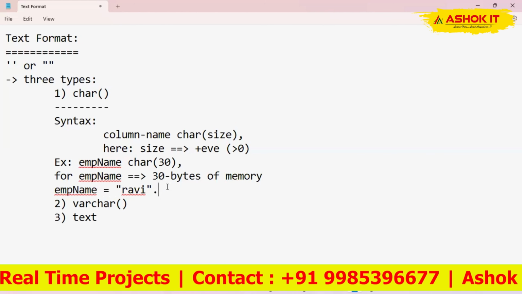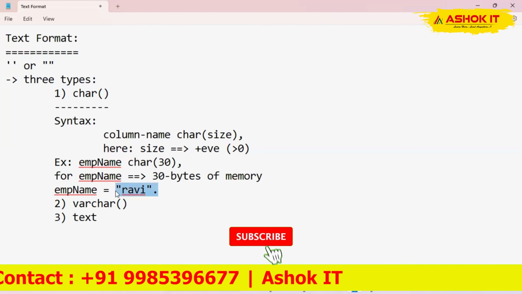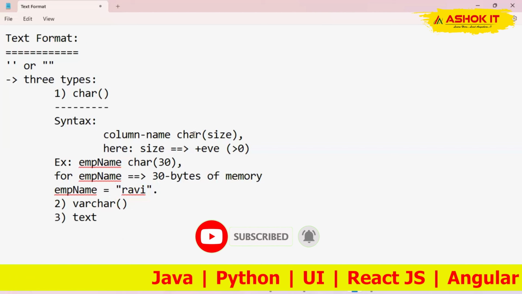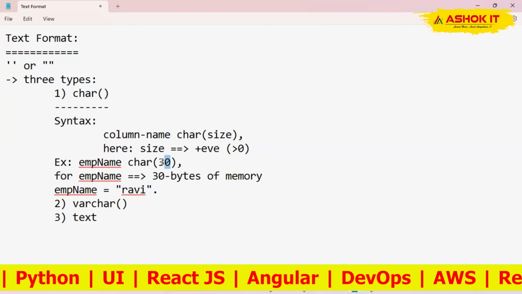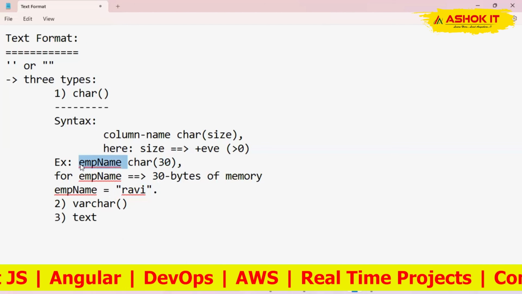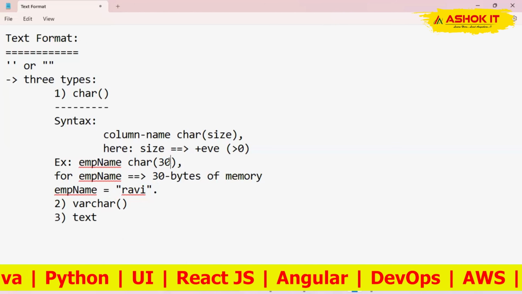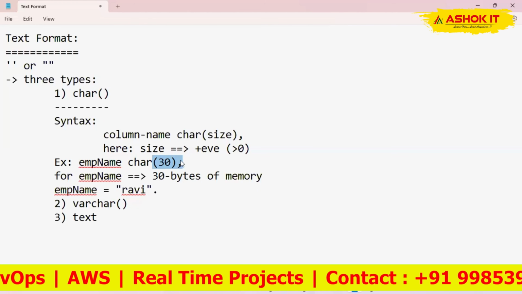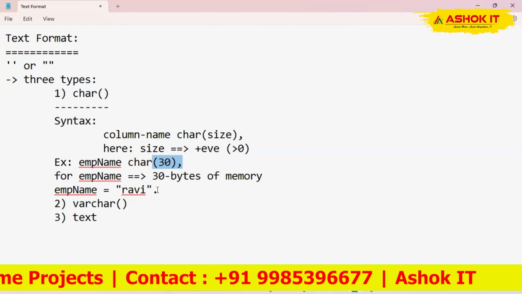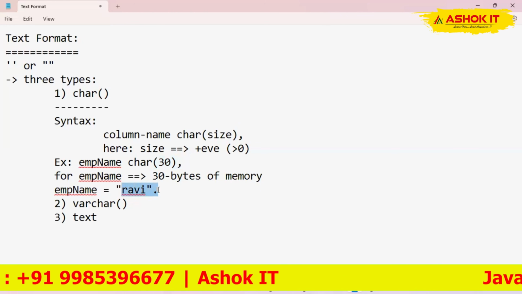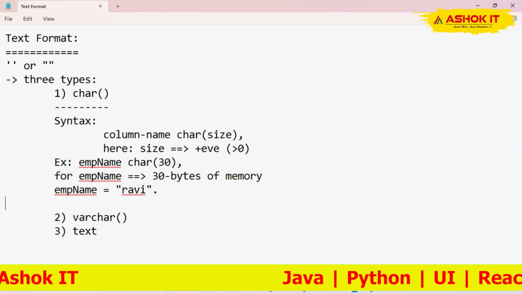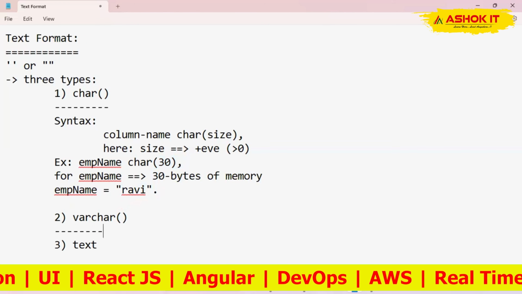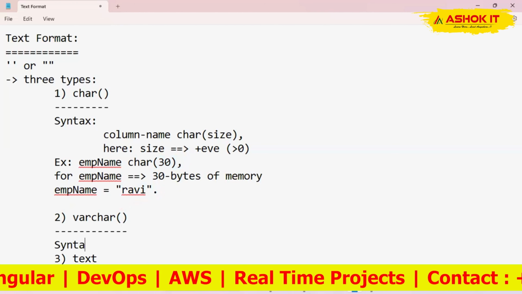Even if you have an employee name with 4 characters like Ravi, each character holds one byte. The original size at the time of creation of the column employee name was given as 30, so according to the size the total is created as 30 only. Into this 30, the total 4 bytes of memory is written, and the remaining 26 bytes are wasted.